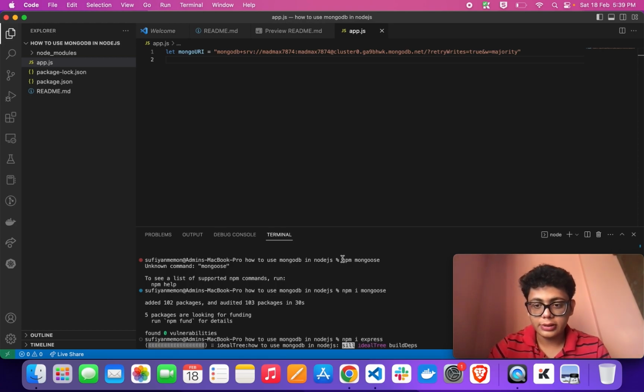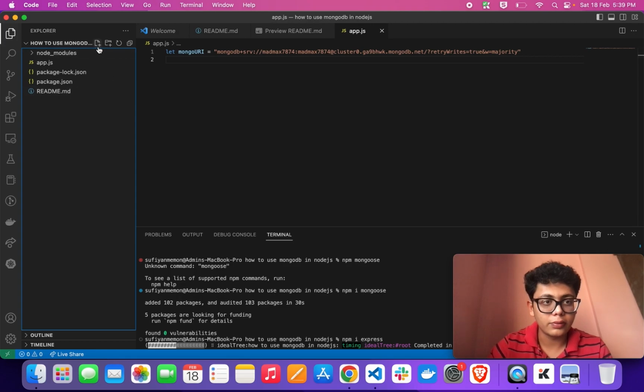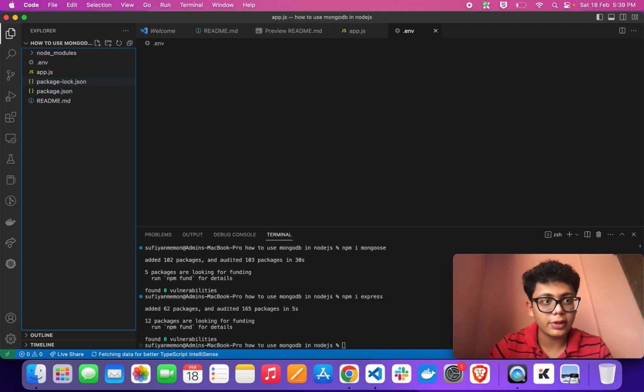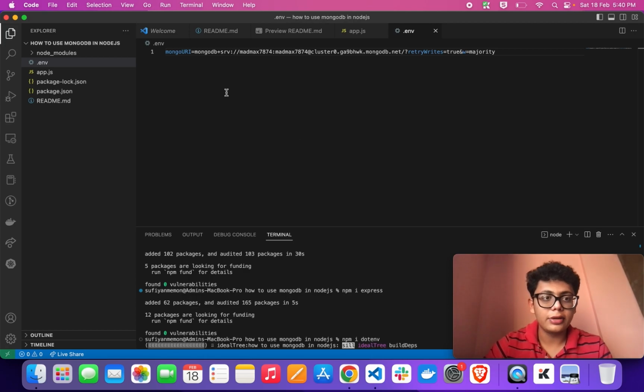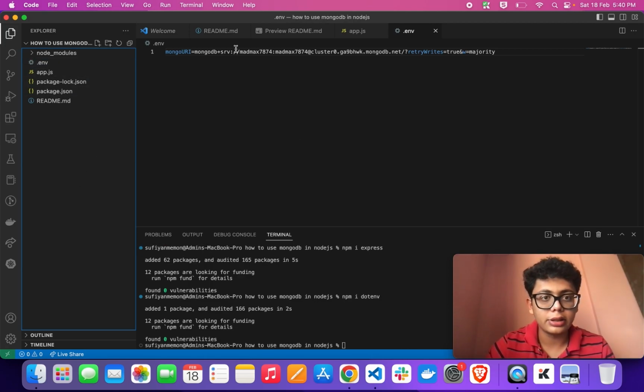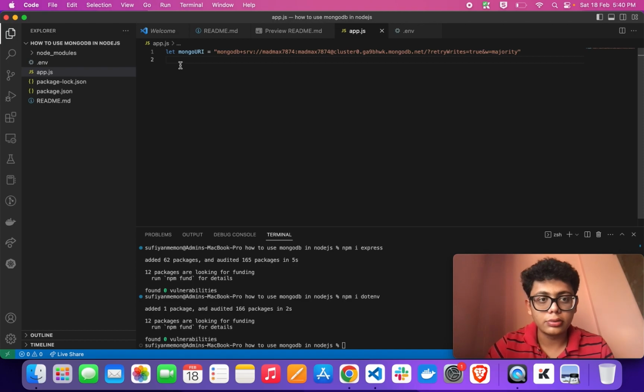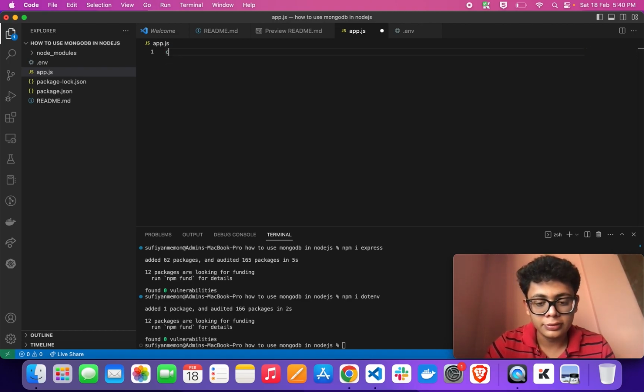We'll be needing Express here, but for now, if you want, we can create a .env file here. We can say MONGO_URI, and just paste this in here. Okay, I just want to save this. We want to install dotenv in order to access the env file in our app file, and I think we are good to go with this.